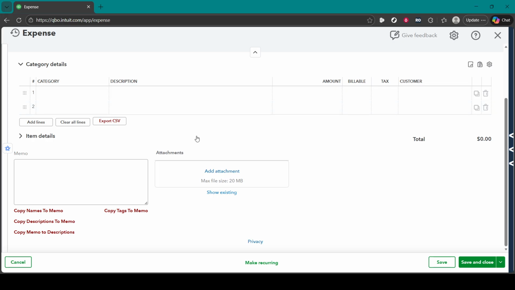When your details are set, look for the Add Attachment option on the transaction form. It's usually near the bottom or just below the line items and may appear as a link or a small paperclip icon. Click Add Attachment, then browse your device and select the file you want to attach. Common file types like PDF, JPG, and PNG work well.